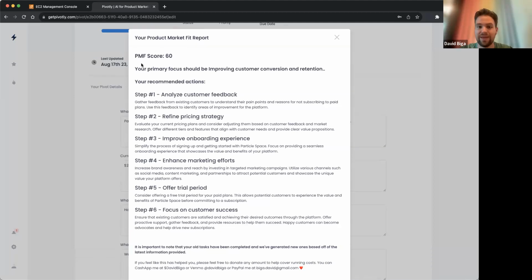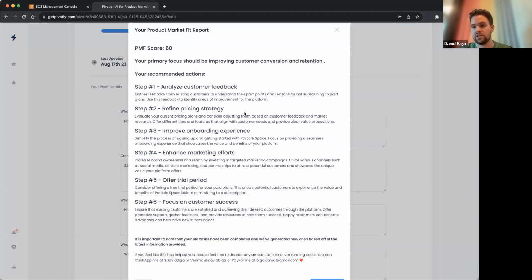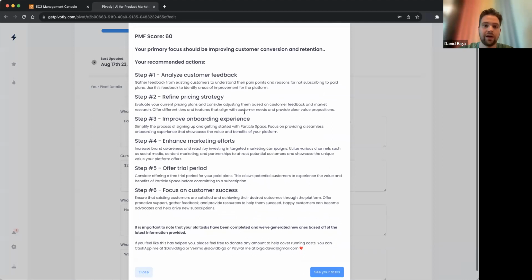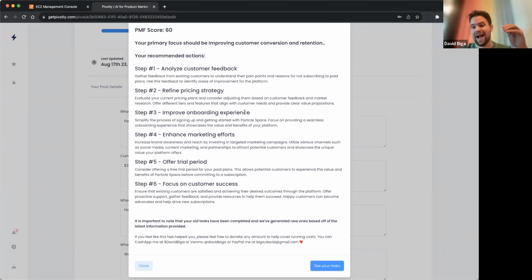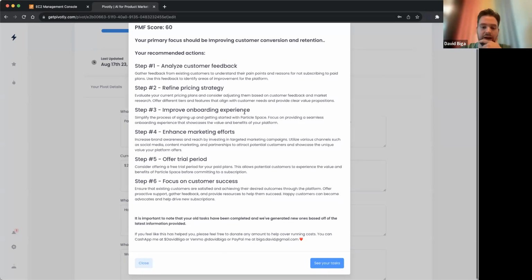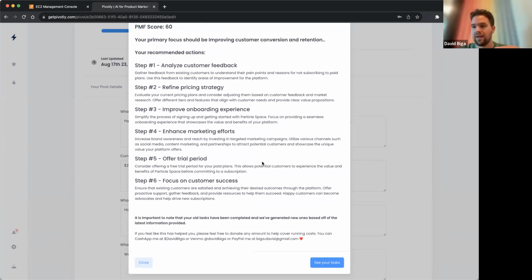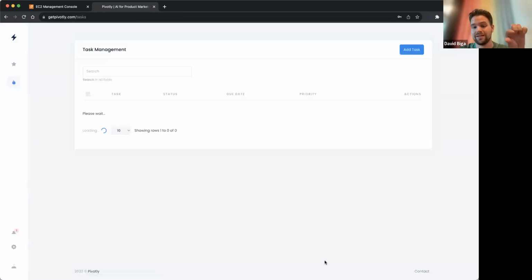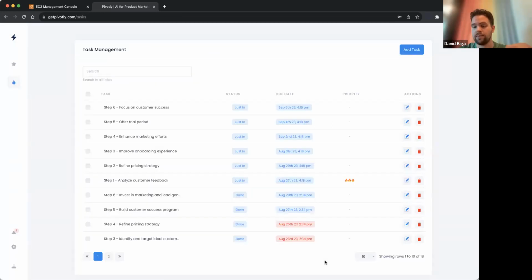You can see that it gave me a hypothetical product market fit score of 60. And it's telling me that my primary focus should be improving customer conversion and retention. It tells me, hey, here's your recommended actions. Step 1, analyze customer feedback. Step 2, refine pricing strategy. Step 3, improve onboarding experience, and so forth. Feel free to print this out, whatever you'd like. But what it actually does is create a list of tasks for you to execute on.